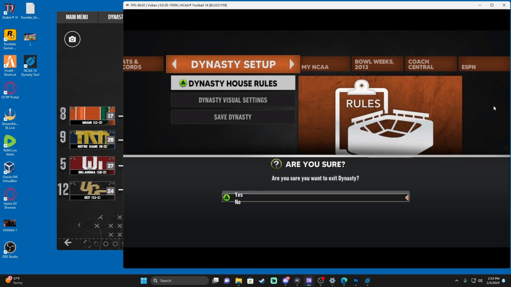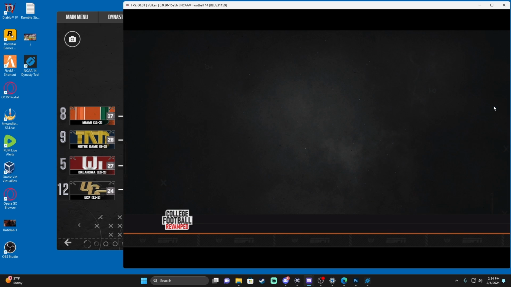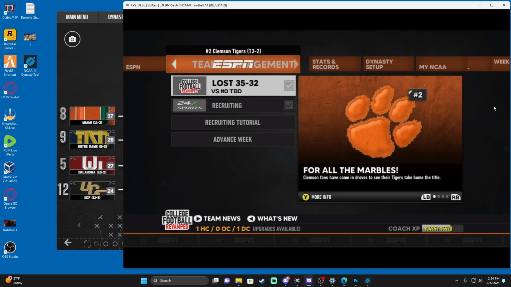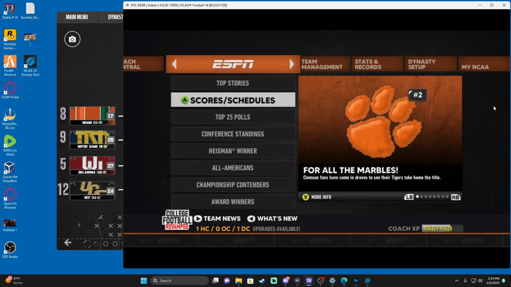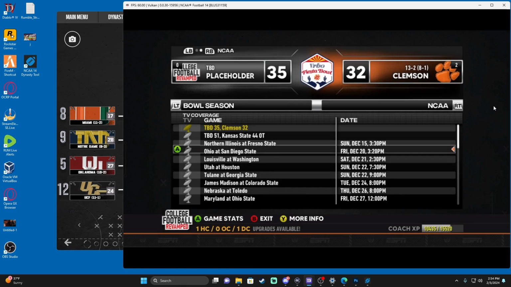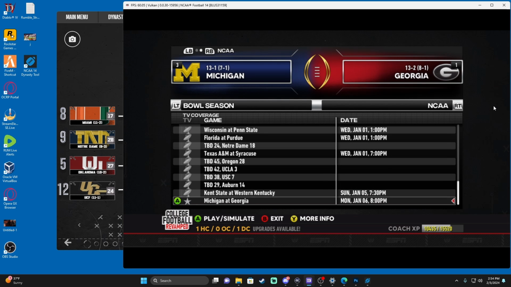Unfortunately, once again, we're going to exit out of the dynasty. Open the dynasty again. ESPN, my bad. Scores and schedules should be all the way on the bottom. Boom. As you can see, this is your national championship game right here. Georgia versus Michigan in the national championship. Go ahead and simulate that.